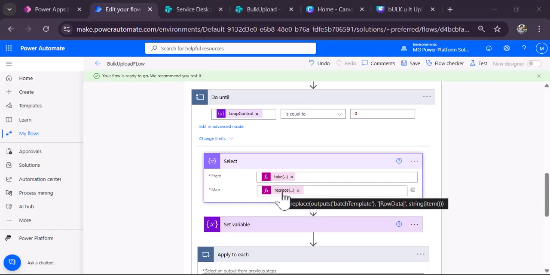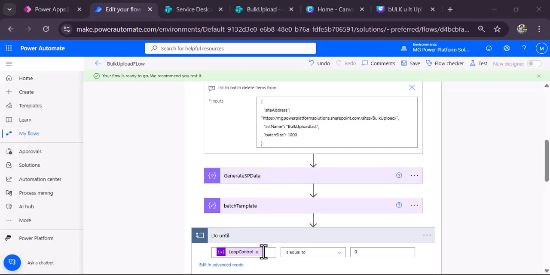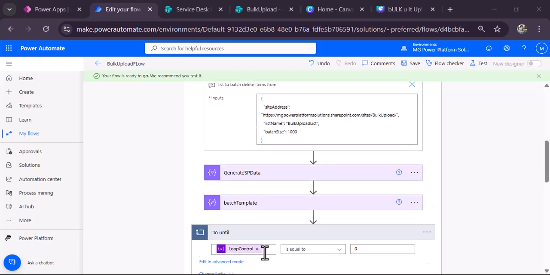In the map value, we have another expression that replaces the batch template with the raw data. This expression will replace the raw data in the batch template. After skipping the values, whatever remaining values are present will be added as a JSON structure and replaced in this raw data. For loop control, we already initialized the variable with the value -1.